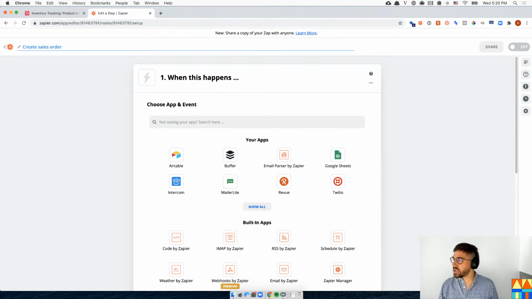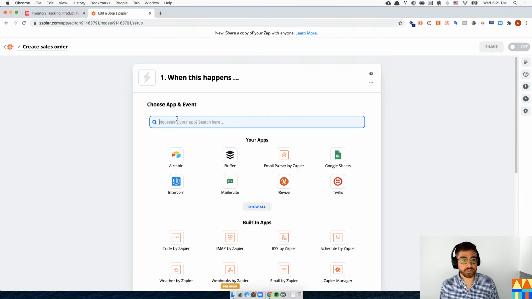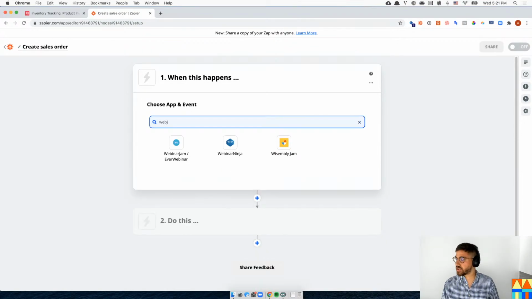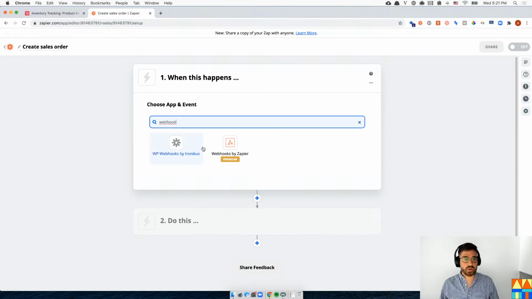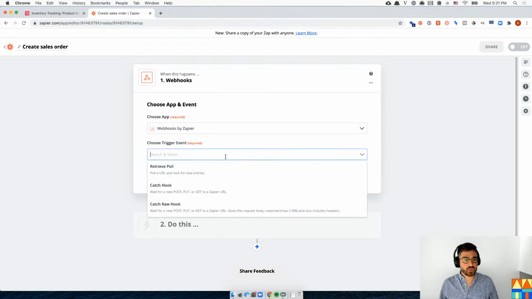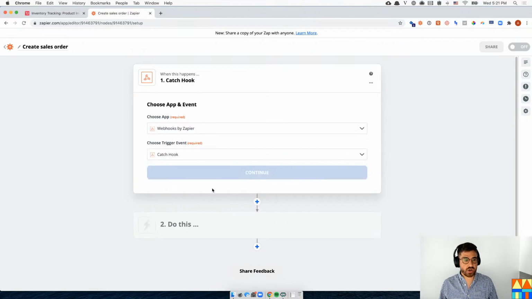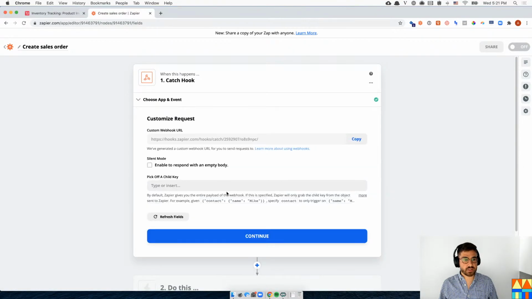So let me know if so far the button field's been clear. It's a URL. That's what it does. It opens a URL, but by opening a URL, we can actually send a webhook to Zapier with information about what is being sold. So we're going to use webhook here. Webhooks by Zapier. Choose trigger event. We're going to catch a hook. Continue that. So it's going to give us a URL. So let's go ahead and copy this URL.